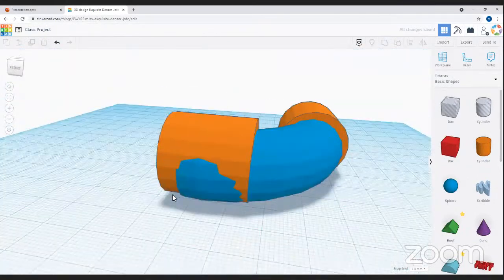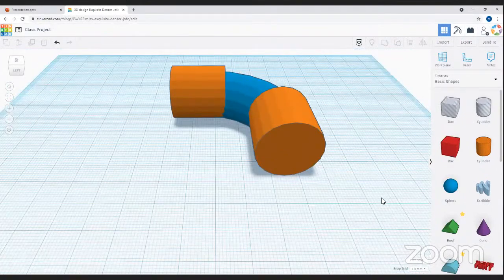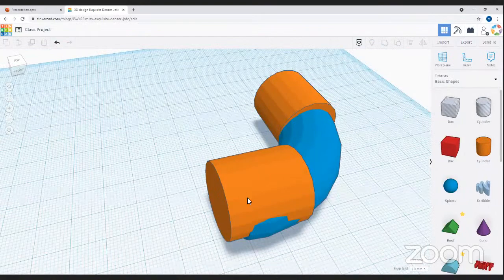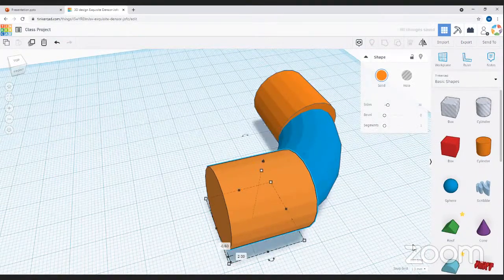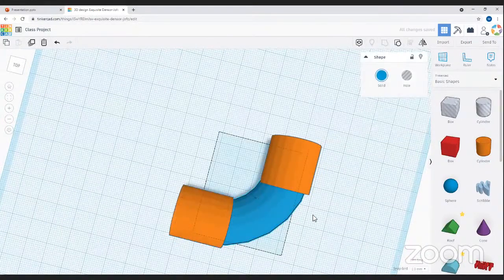Wonderful. What happens if you try to group a hole and a hole together? Do they just kind of cancel each other out? Yes, they just kind of cancel each other out. Okay. There we go.